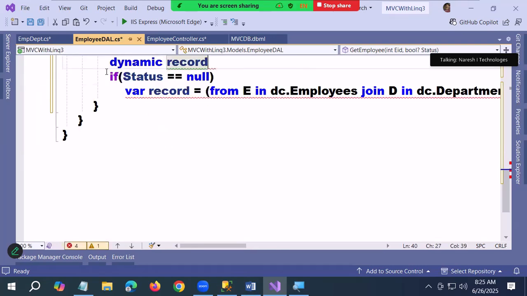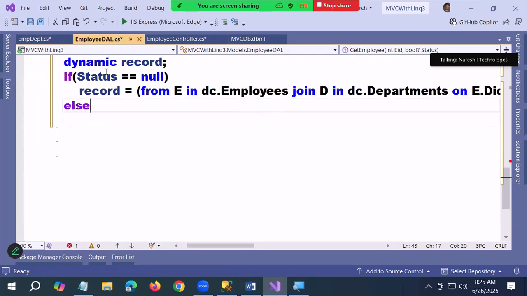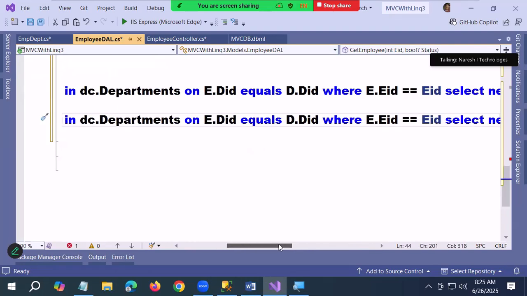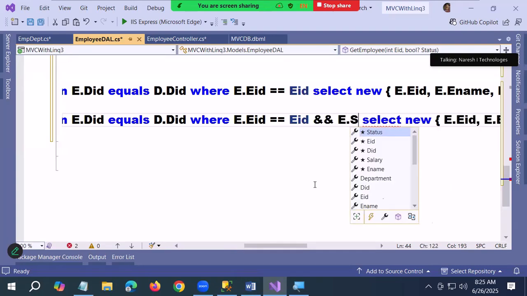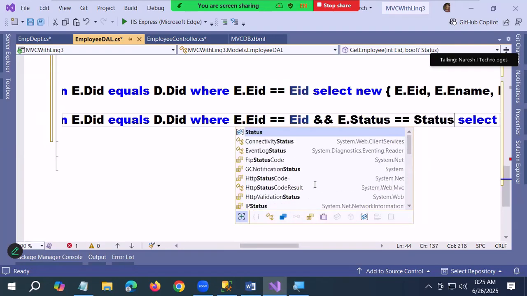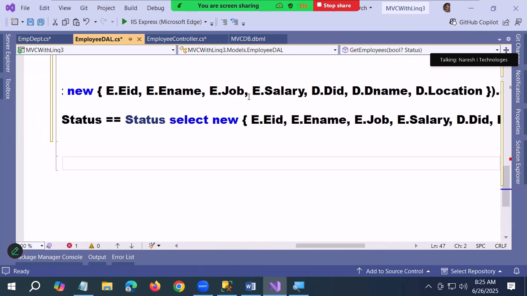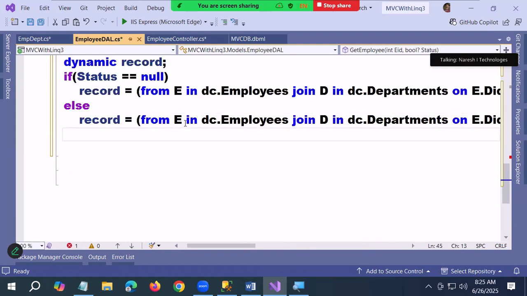Shall I use this now? Dynamic record. Record is equals to the else part. Same code only, no? But what you should do, another condition should be added: E dot status equals status. So it's going to fetch based on the status. First one, irrespective of the status. Second one, which status. But both will fetch you one record only. Okay, now tell me, do you need to loop it and pick one by one record? No need. Why? It's only one record.